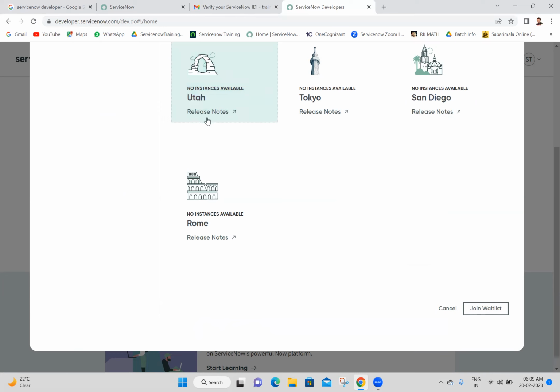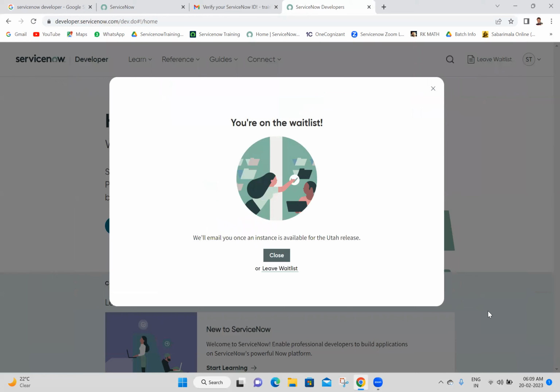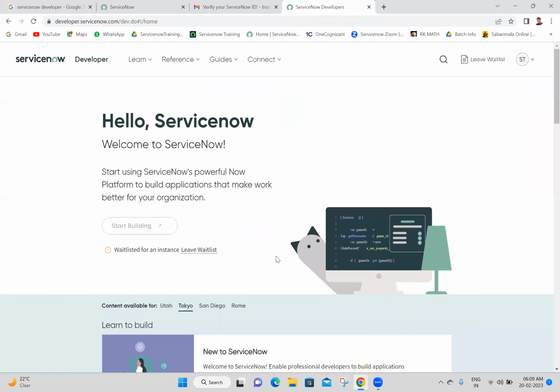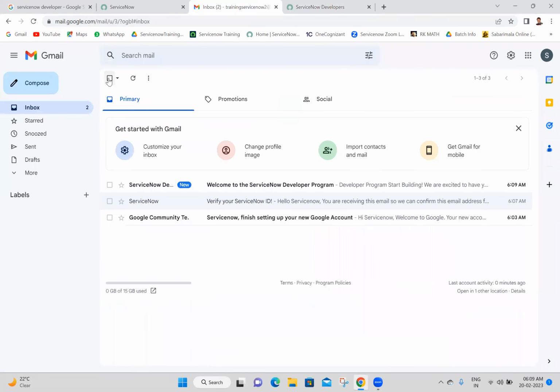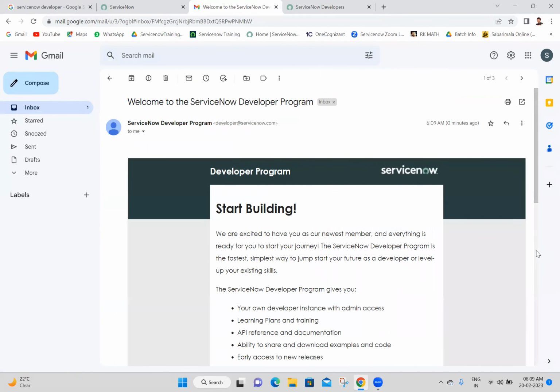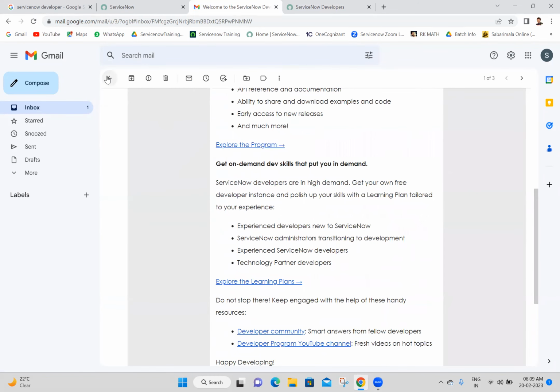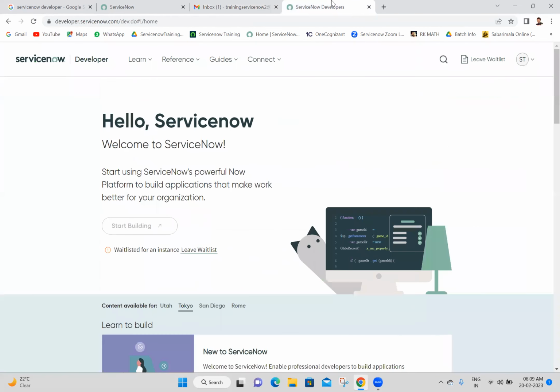Here you can see ServiceNow instances are not available. So I'm clicking on join waitlist, and I'm closing it. Whenever a ServiceNow instance is available, you will get one email notification at your email address saying that the ServiceNow instance is available. Got it? Everybody got it?